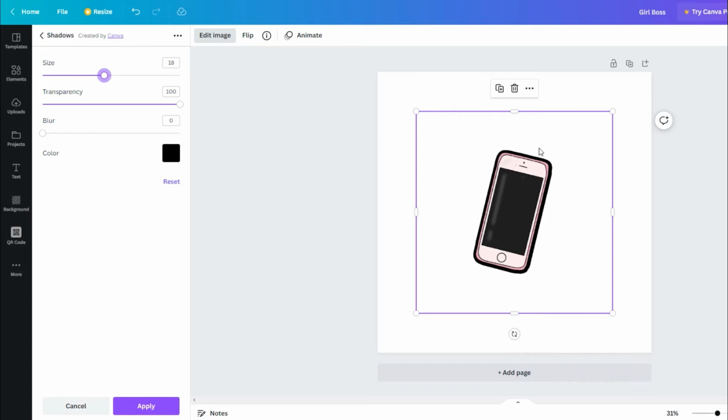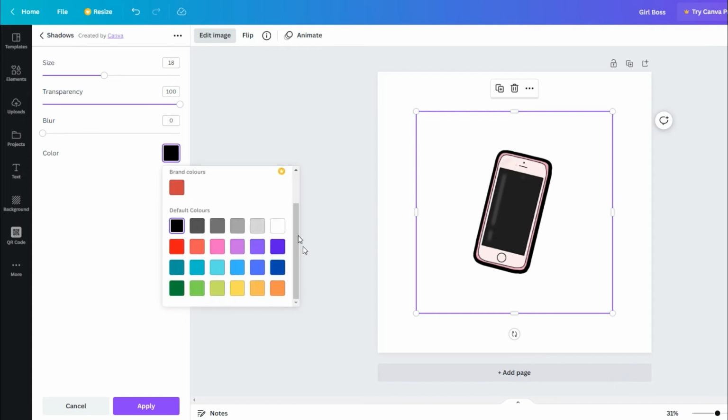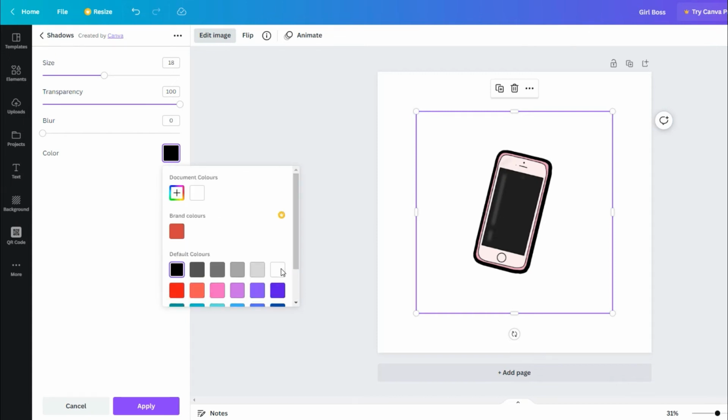So I will just leave it as it is for the purpose of this video, but I don't want it black, so I'm going to change the color. And in here you can change to any color you want, but I want white.